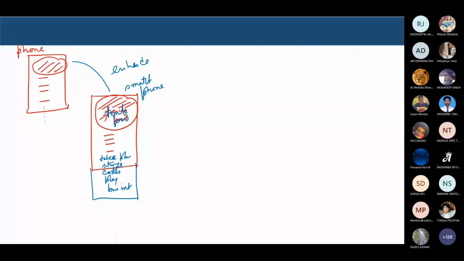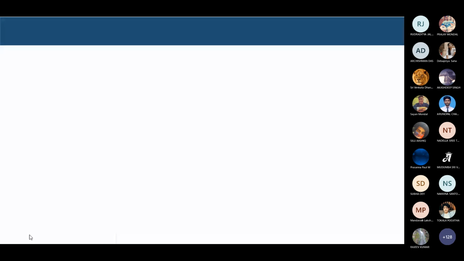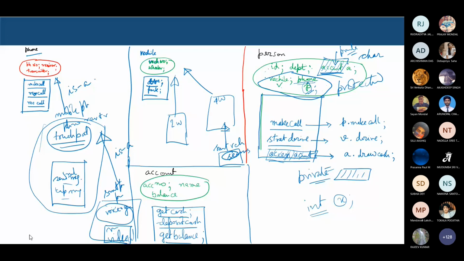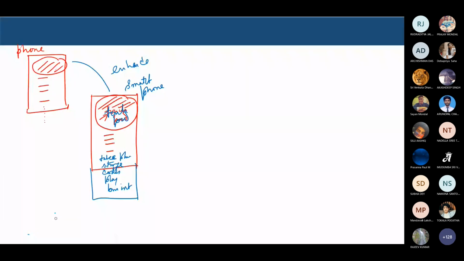Now can we call it that phone was a class and smartphone is also a class? Do you agree with this? Phone is a class and smartphone is a class. Yes, sir. Yes, sir. Are they the same?